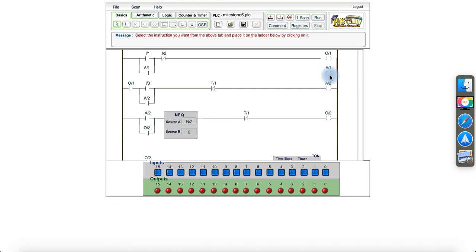Now A1 is a relay that is latched to input 1. This relay will be energized when output 1 is turned on, or the motor is turned on. So this will keep the system running after the start button is released, and thus the system will keep running until the stop or emergency button is pressed, therefore stopping the system. So this was rung 1 in our ladder diagram.